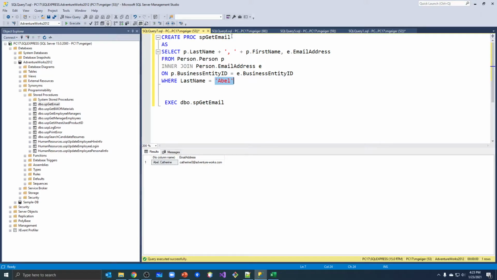Let's go up to here. Now, we can't create a stored procedure called get email because we already have a stored procedure called sp get email. So we're going to alter. This is very similar to create table and alter table, right? And now we're going to alter the definition for what our stored procedure does.